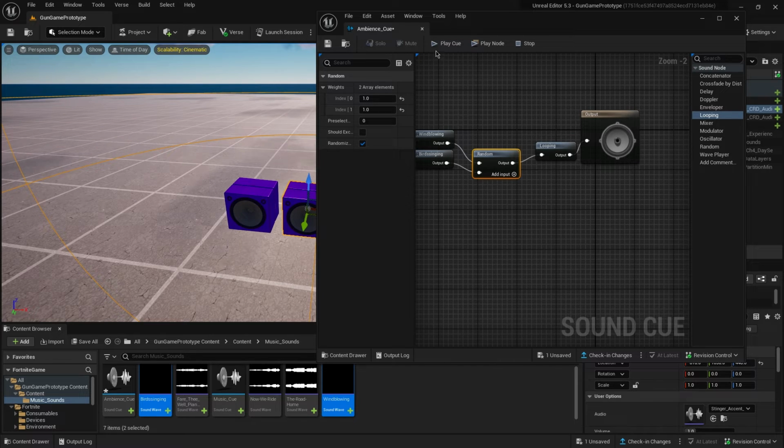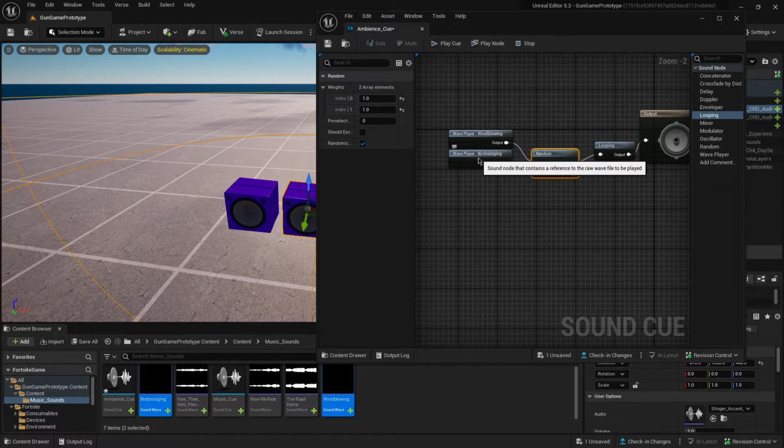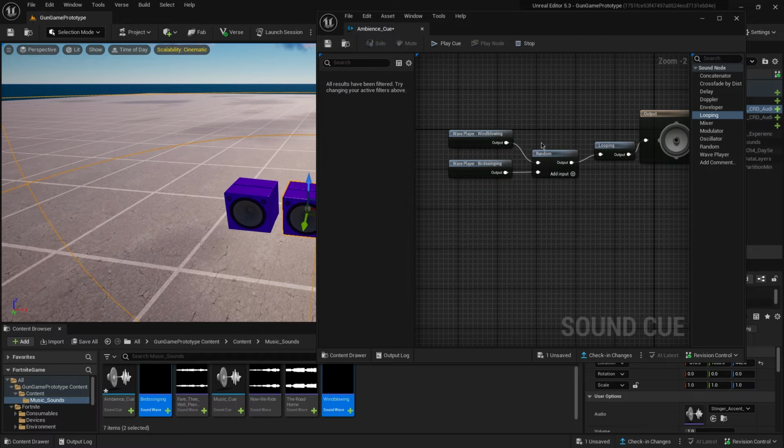So occasionally we will hear wind blowing, and occasionally we will hear bird singing. And obviously sometimes that can be a little bit too much, so you want to kind of mess with the volumes, which I'll show you in a second.